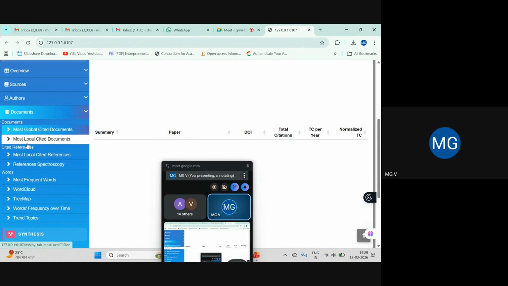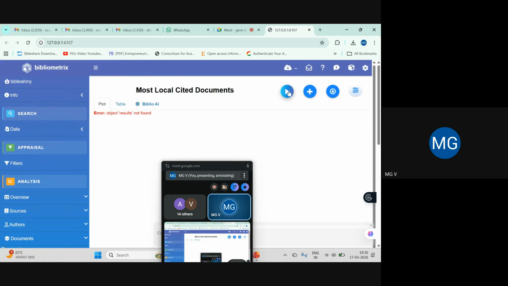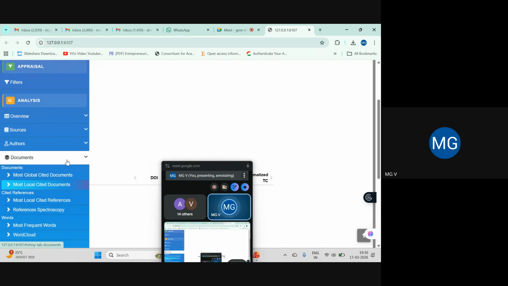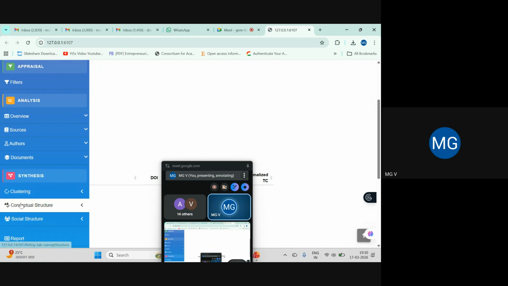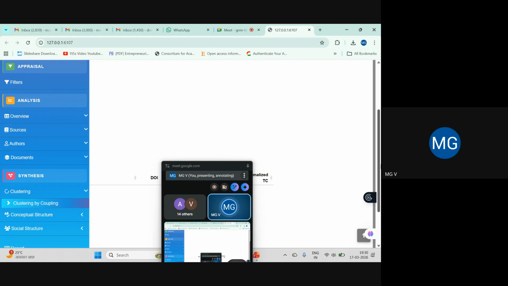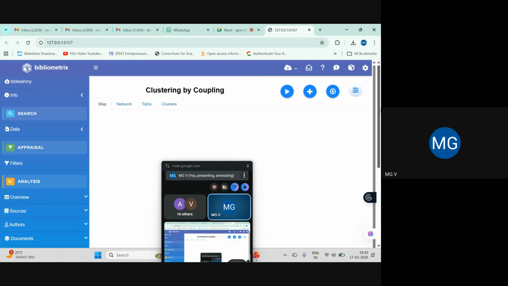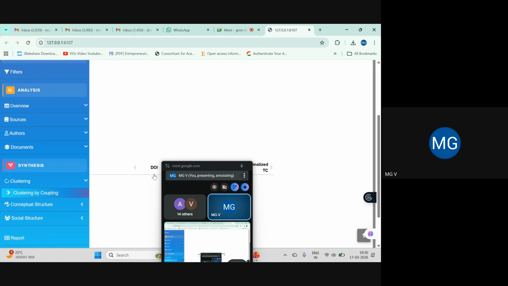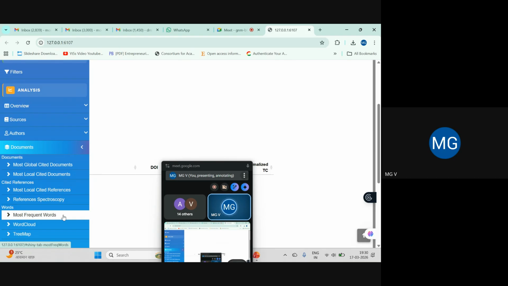right? So most local cited documents again. So select the option, just click play button, no result found. Okay. It means there is no local author. So you can mention this, right? And then we may go for clustering. Let us see what will come. Yes. Again, play command. Okay. So whatever information is available, it will provide. Otherwise, it will display the message that there is no such information available.